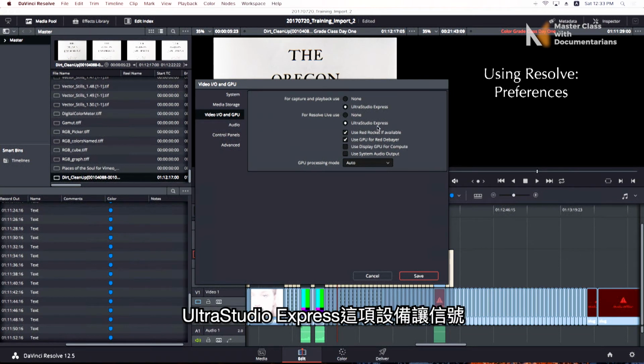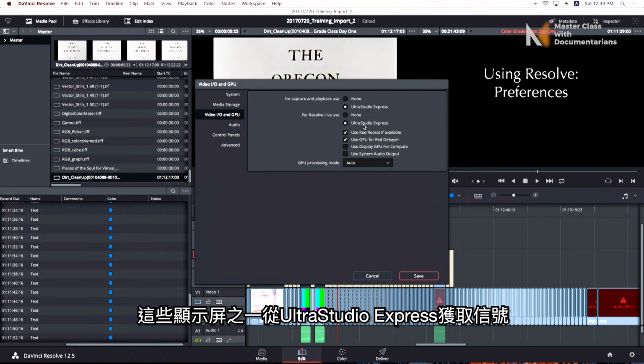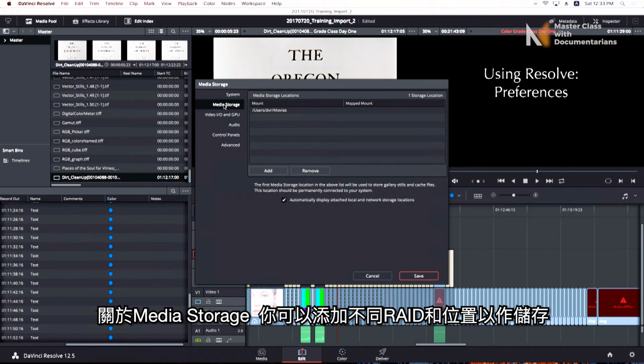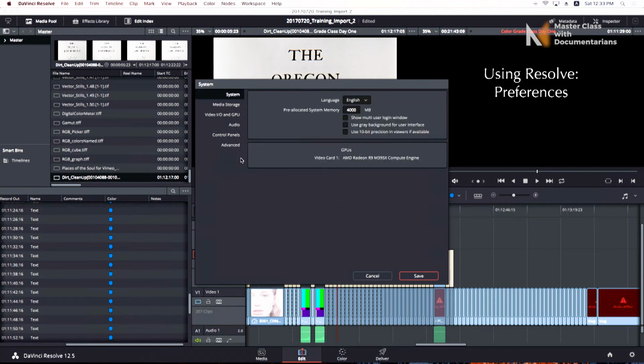What this is telling me, the Ultra Studio Express, that is a device to get your signal out of Resolve computer into monitors, external monitors. So one of these monitors, probably this one, is getting the Ultra Studio Express. Media storage, you could add different RAIDs and places to store things. Yeah, not much more to that.